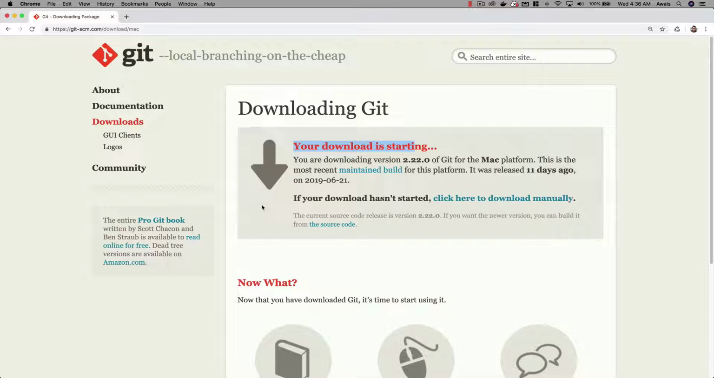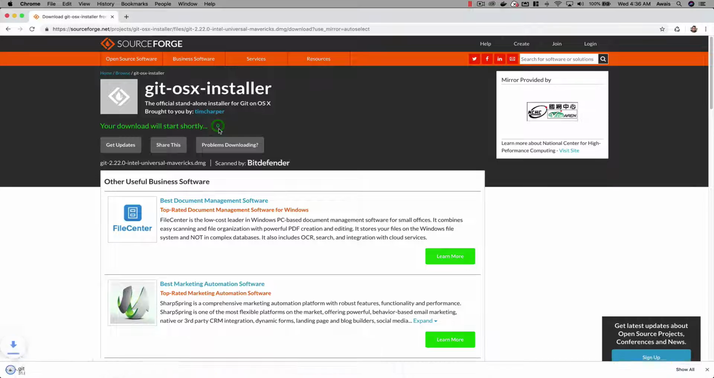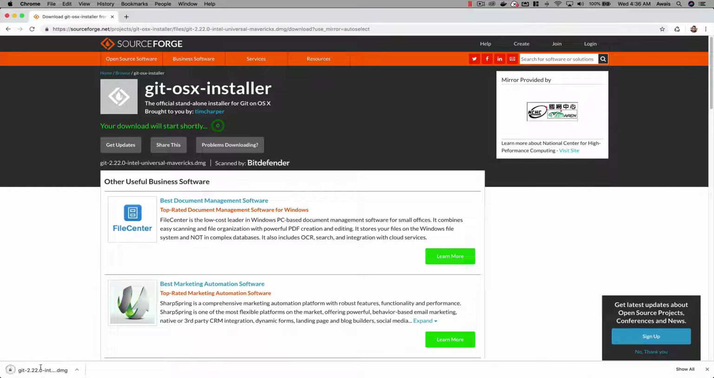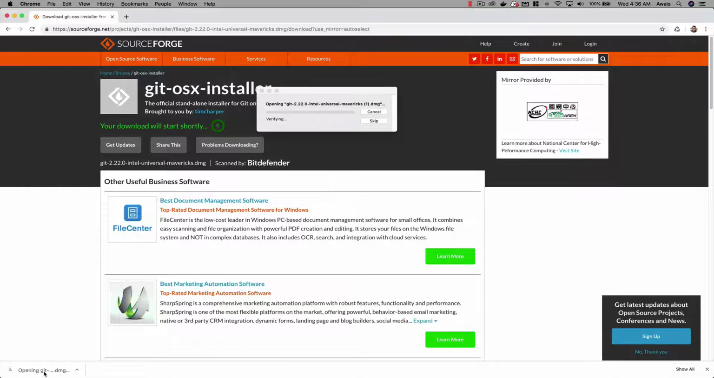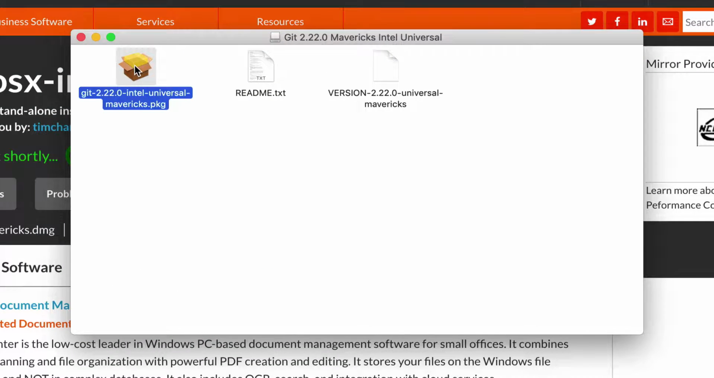It's saying your download is starting. Wait for a couple of seconds and it doesn't start downloading the package. You can click on this, click here to download manually. I'm going to click on that and it's going to count for 5 seconds and start downloading the package for me. There you go. We got Git downloaded. I'm going to double click on the .pkg file.